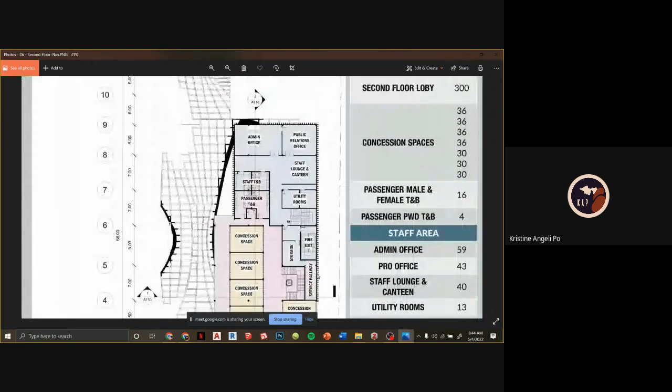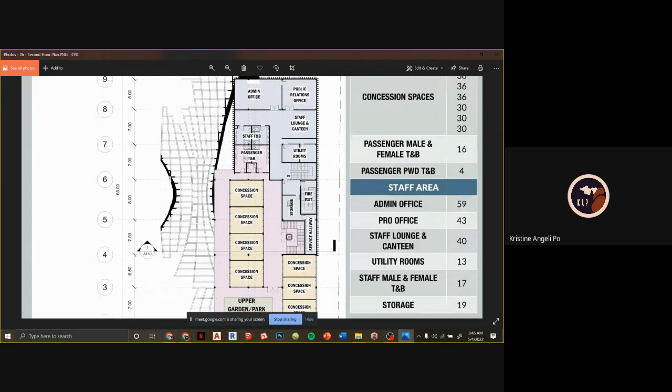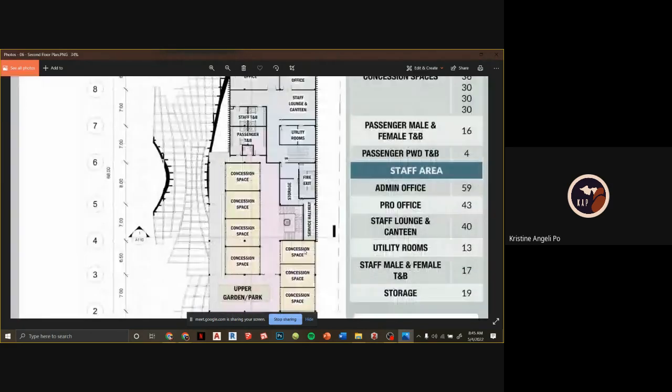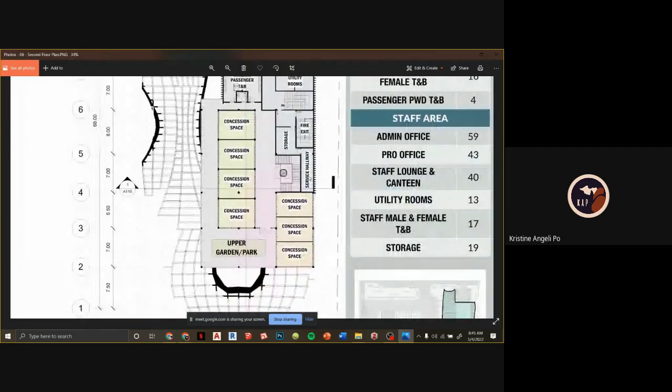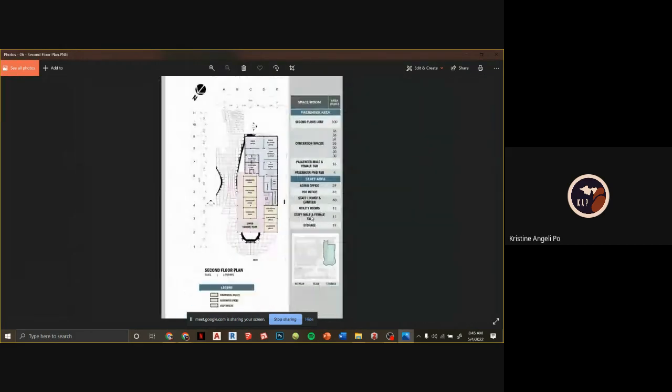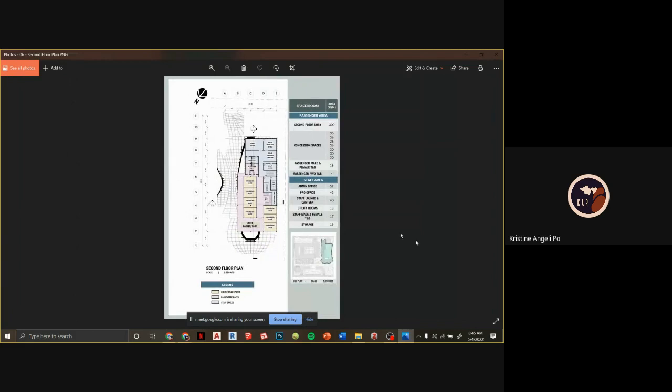And this is the admin spaces on my second floor. I just put the admin office and the PRO here, and additional staff lounges and canteen, and then the TNB and stuff. I also managed to put the storage rooms and another service hallway in case they need to go to these concession places. So that's mostly it for my plans, sir.